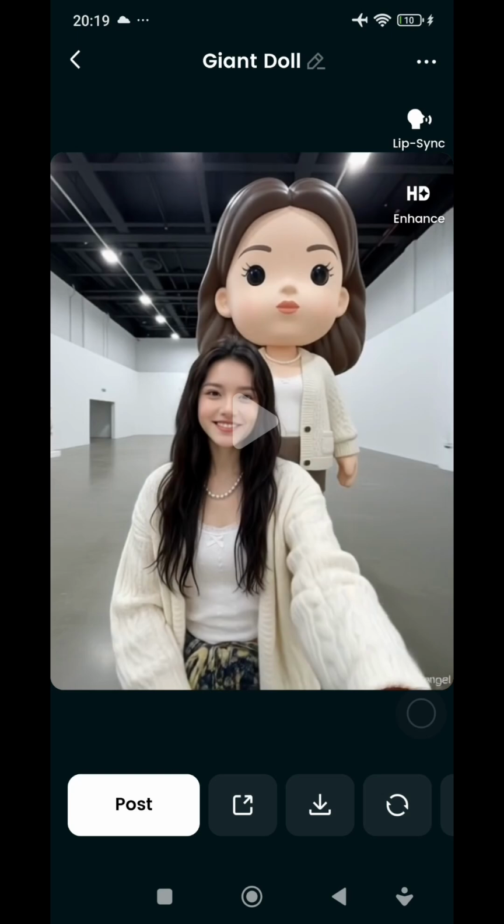And okay, that's it. Turning your photo into a giant doll animation is that simple. Just download Dreamface, choose the giant doll effect, and then just animate.